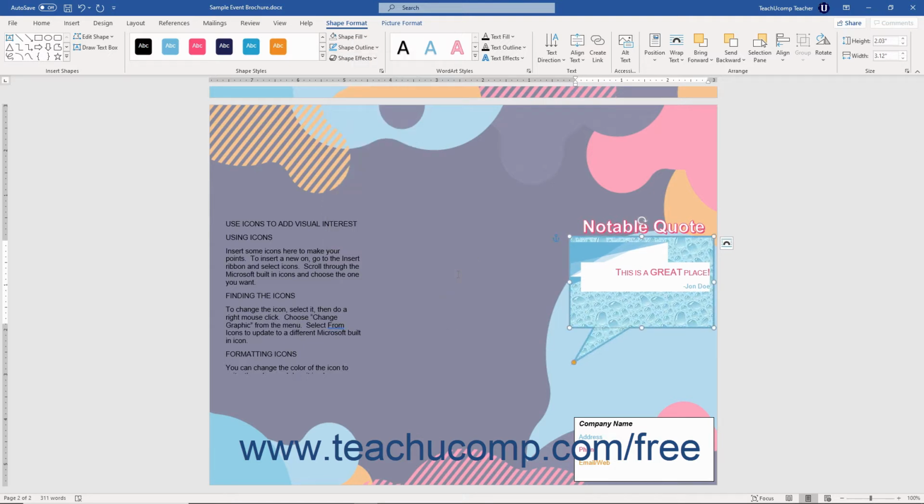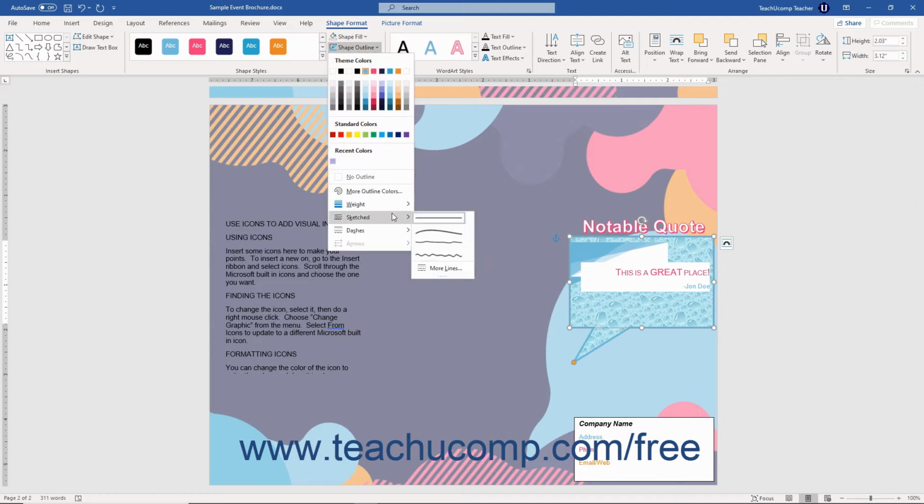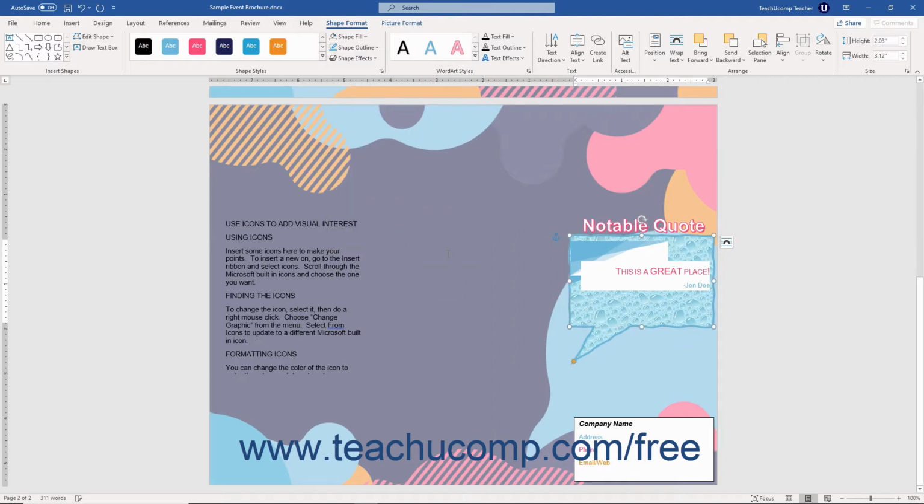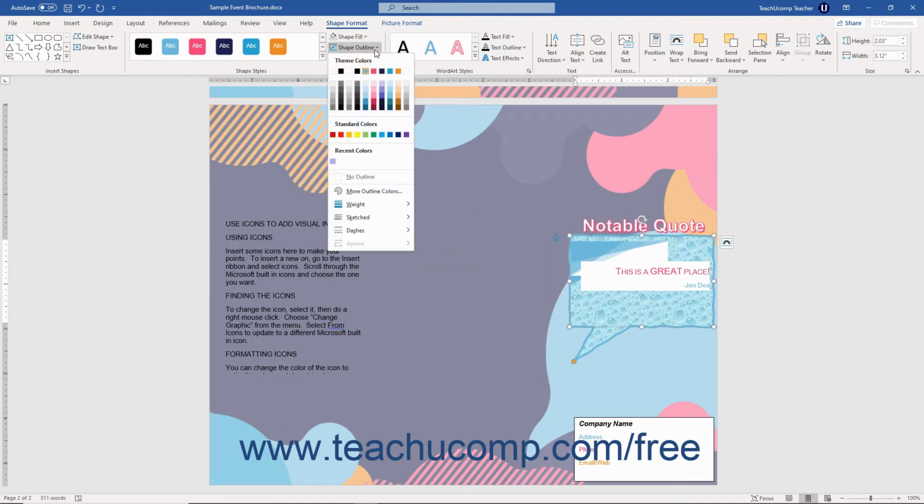To apply a sketched line appearance, roll your mouse pointer over the Sketched command in the Shape Outline buttons drop-down menu. Then select a style from the side menu that appears. To choose a different dash style, roll your mouse pointer over the Dashes command in the Shape Outline buttons drop-down menu. Then select one of the choices in the side menu that appears.